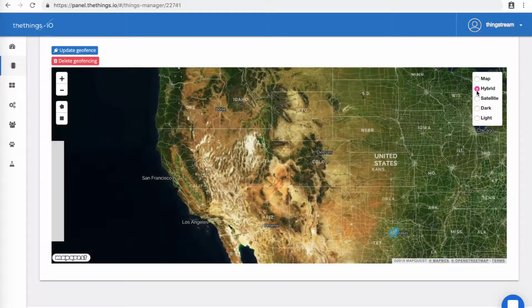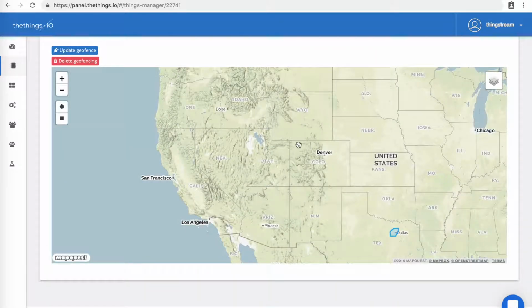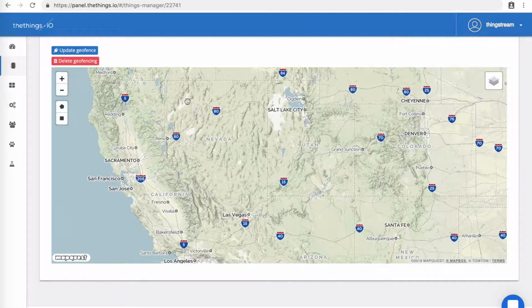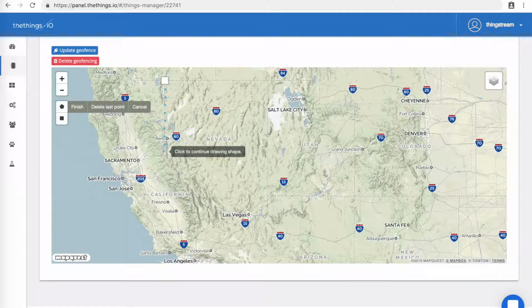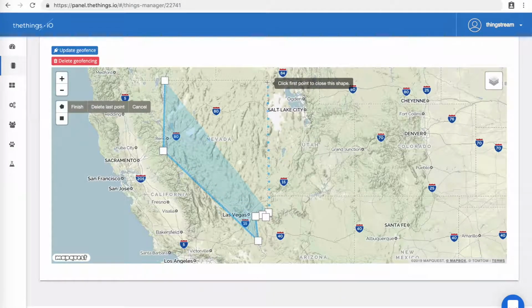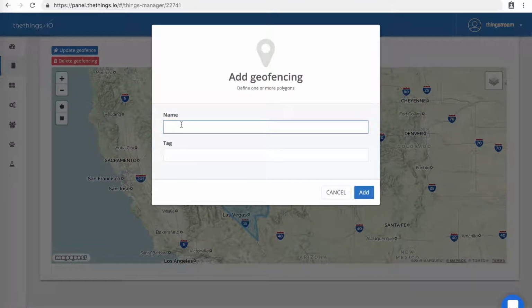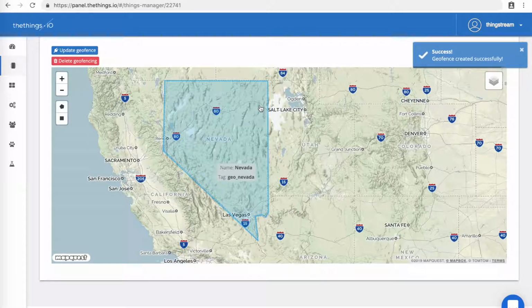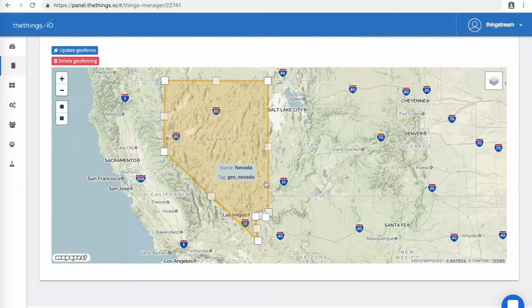You also have the option to change the look of the map to best suit your needs. You can click either the polygon or the square to draw your geofence. If you choose polygon, remember to click the first point again to close the shape. When you're finished drawing your geofence, you will be prompted to give it a name and tag. You can make the name whatever you choose, but make sure the tag is geo_, followed by the location. For example, geo_Nevada. If you select one of the shapes you have already drawn, you'll have the option to update geofence or delete geofencing.